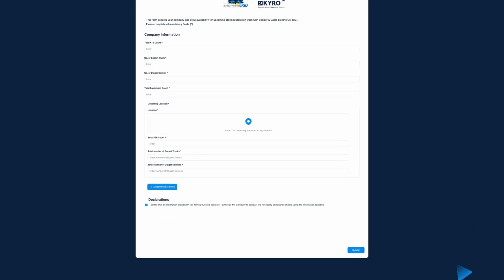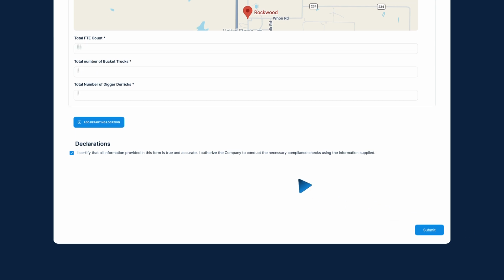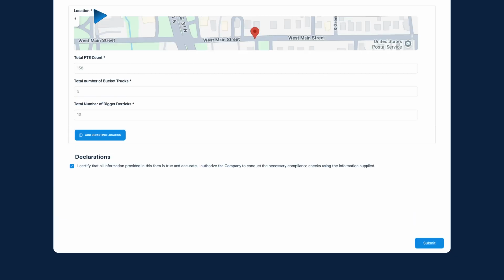Step 2. The subcontractor selects their departure location, fills in the FTEs and equipment available. If they have more than one location, they can add the FTE and equipment availability for those.